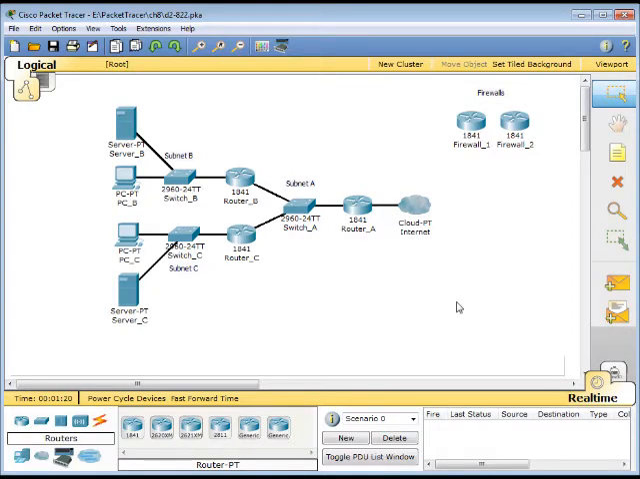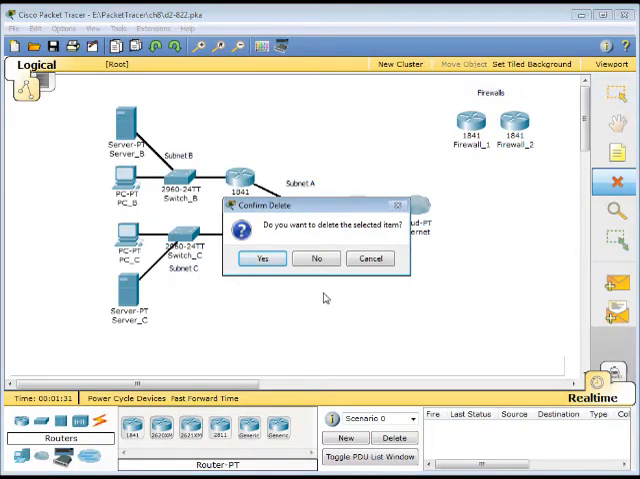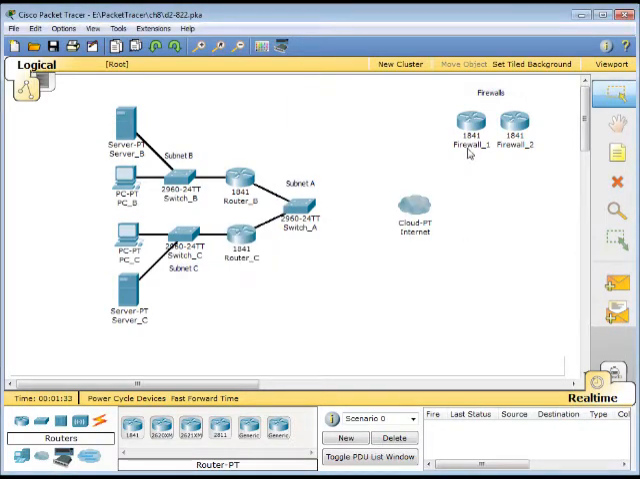So they want us to delete Router A and replace it with Firewall 1. Delete. We are deleting that section. Put it in place where it was.